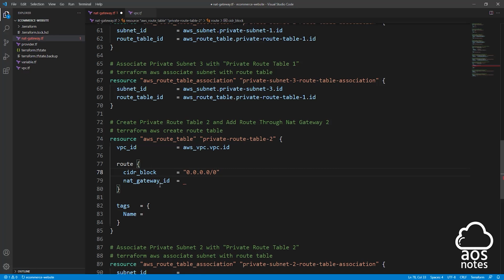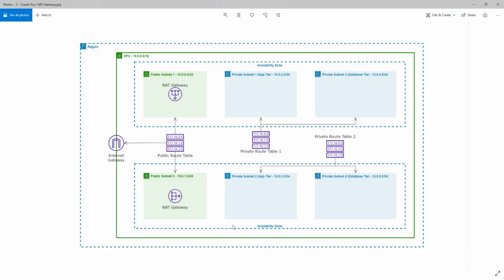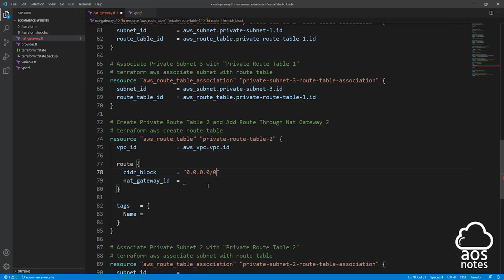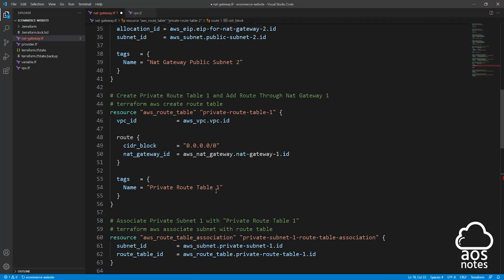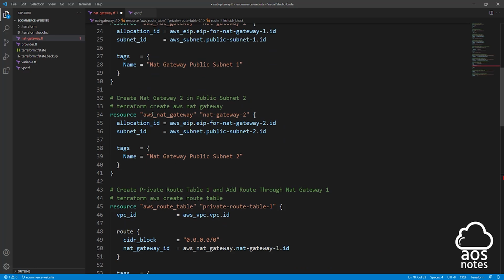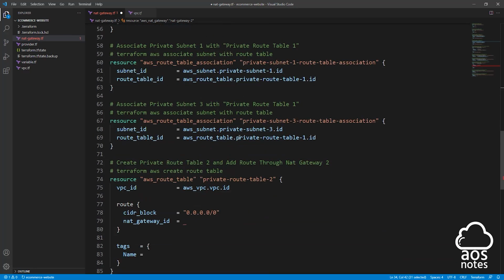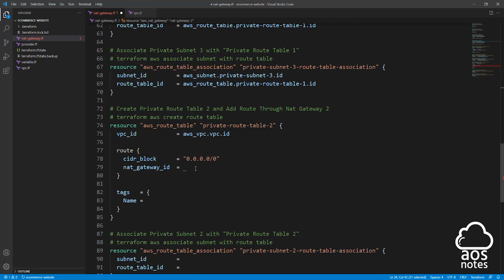And for the NAT Gateway ID, according to our reference architecture, we want to route this traffic through the NAT Gateway in the public subnet 2. So I'm going to go to my NAT Gateway public subnet 2. This is it. I'll copy the resource type and the local name. Copy it. Come back down. Under this argument, paste it there. Remove the double quotes. Add a period. Come all the way to the end. Add another period and type ID.